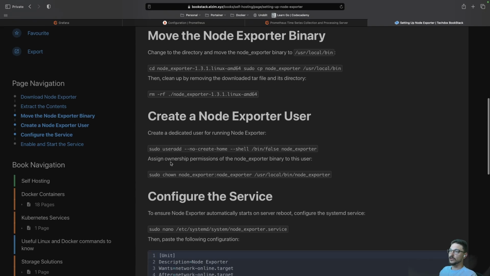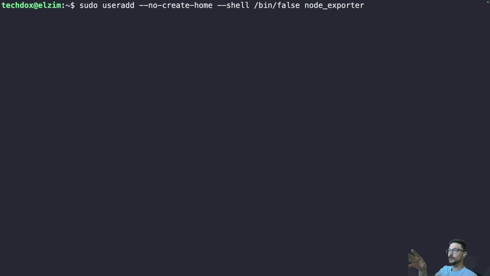So now what we need to do is create a dedicated user for running our Node Exporter. So we're going to want to create a new user, and they're not going to have a home directory or anything. They're purely just for running the service. And this is going to be called Node Exporter. That's what their name is, okay? So we can essentially just copy this and paste it into our server to create the user. We're going to do sudo useradd. They're not going to have a home directory, and they're going to be called Node Exporter, okay? So we'll hit enter, and that's just created that user for us.